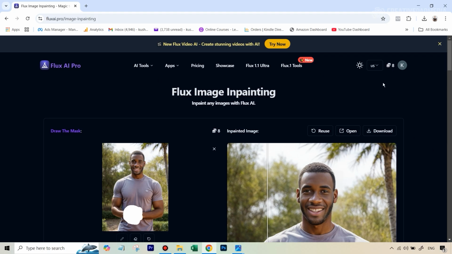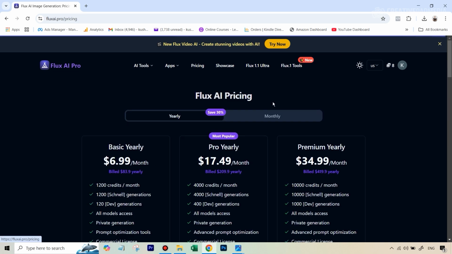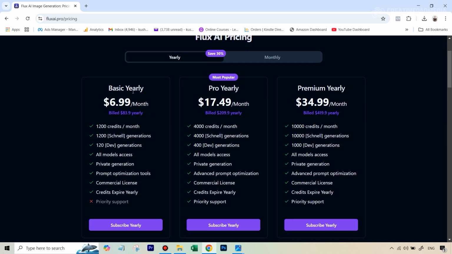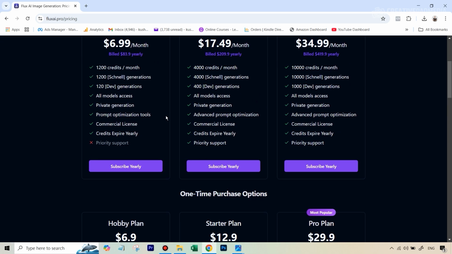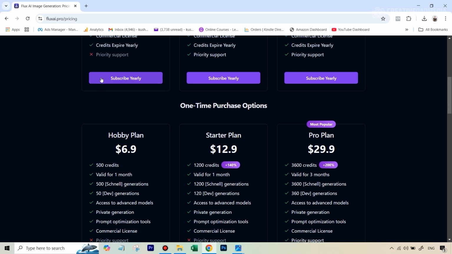And in case you run out of the credits, I just want to show you that in case you want to go for the paid plan, it is pretty affordable. So if I just go on here where the credits are showing, hit buy credits, they have yearly subscriptions, monthly subscriptions, which are also cheap. But then they also have a one-time purchase where, let's say, around $700, you can get 500 credits. And along with the Inpainting, you also get access to the Flux Pro AI generator, which is one of the best AI image generators out there.